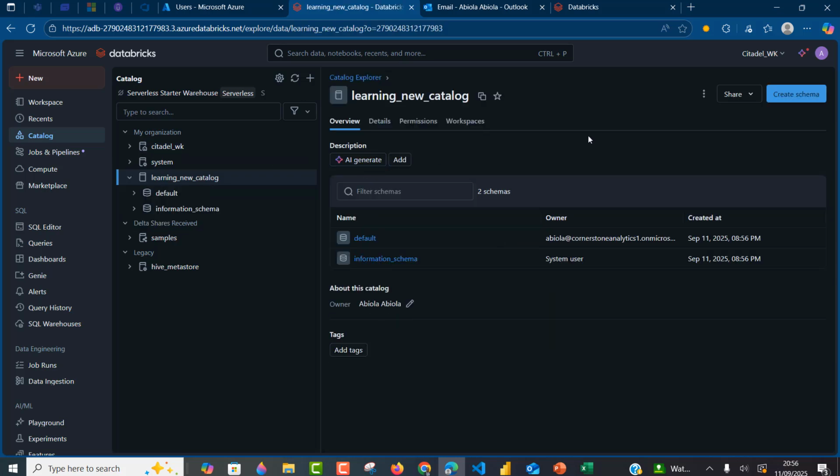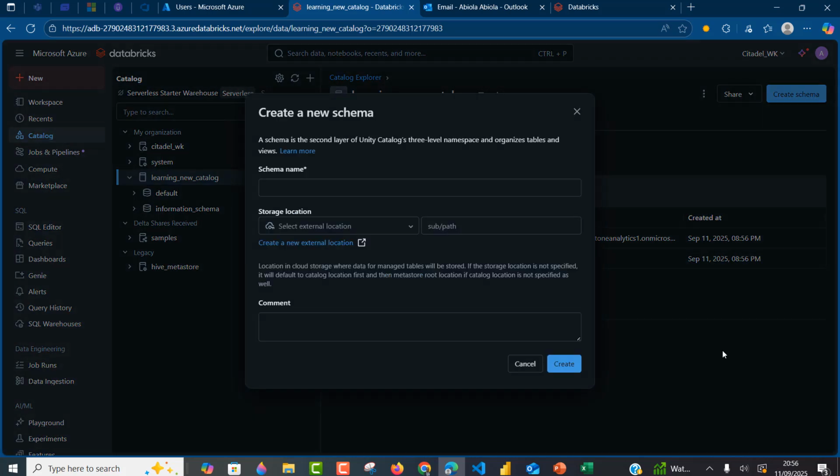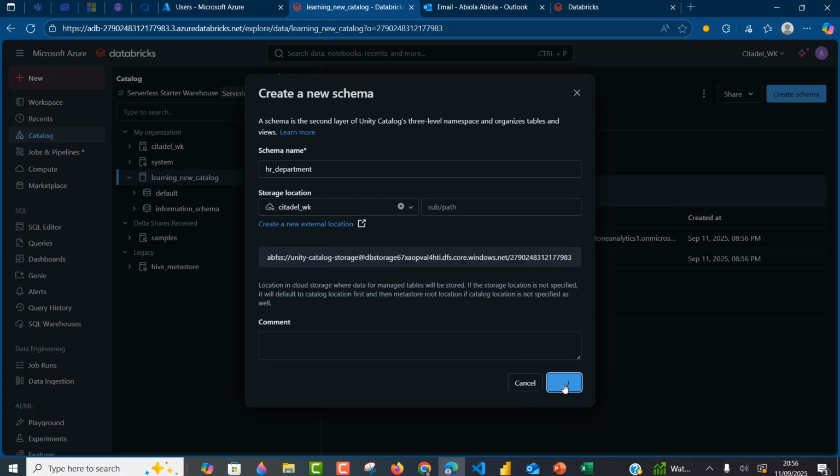So in this demonstration, we're going to assume that Zoe is working in the HR department and Enoch in the sales department. So you want to see how we can grant them permissions on top of the HR and the sales data so that they can perform their job functions. So I'm going to click on create schema and let's call this one HR department, and I'm going to select the same storage location and then click on create.